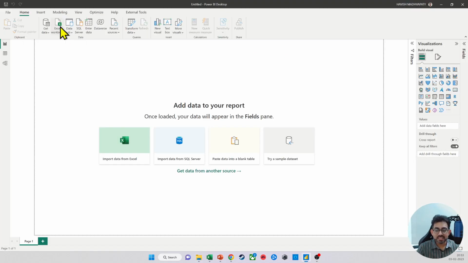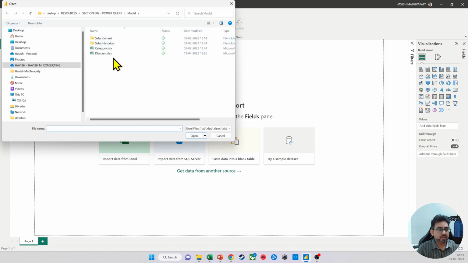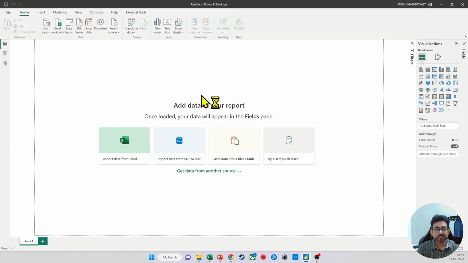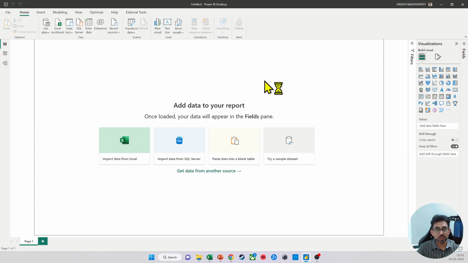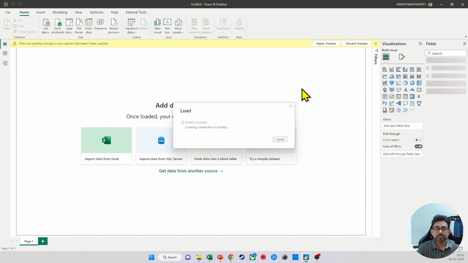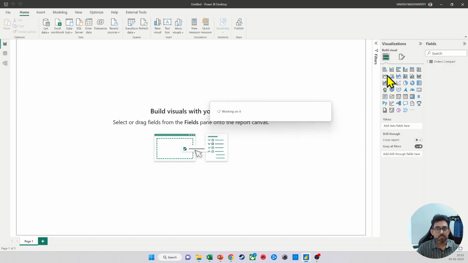So I will click on Excel workbook. We will select section 3, global superstore orders, and open. Select the sheet and click on load. Perfect. So our dataset has been loaded.